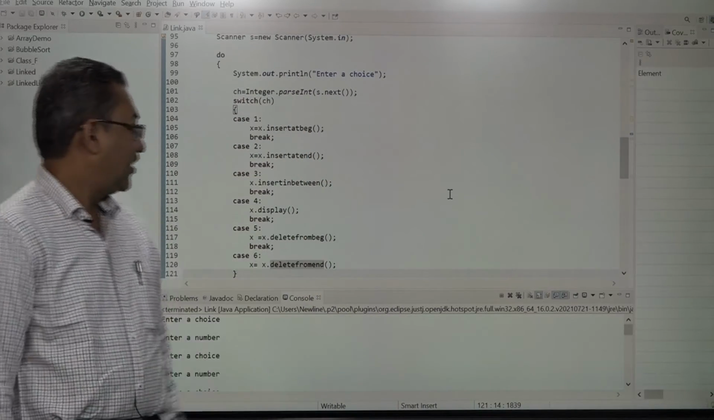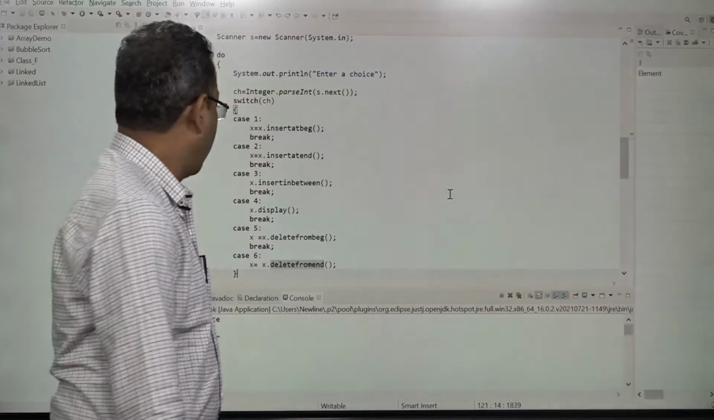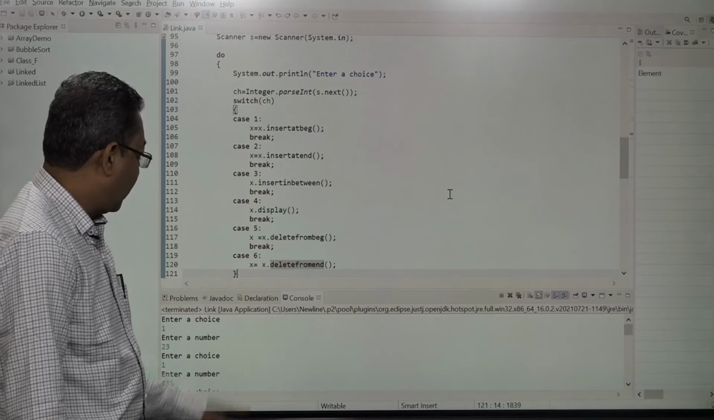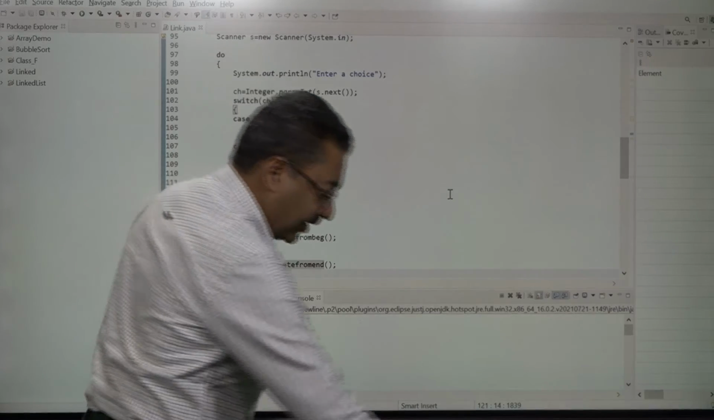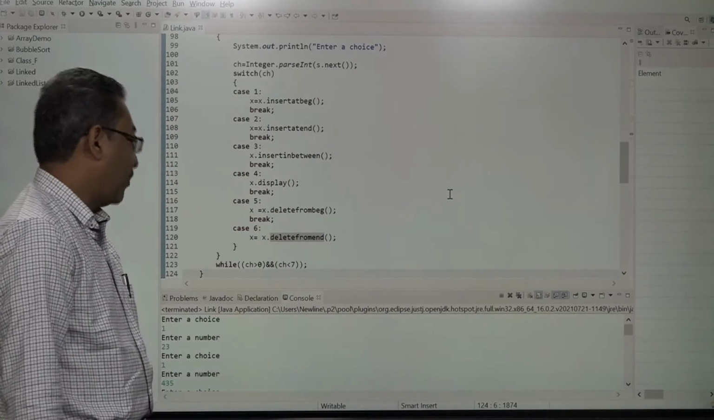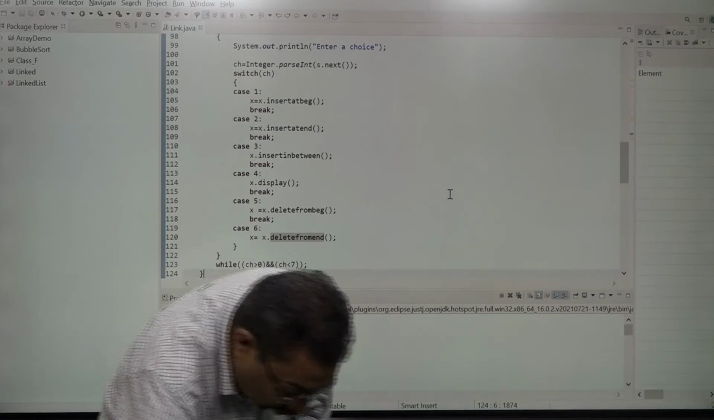Of course, insertion in between and deletion in between I will cover in the next video. And the fourth one, that is the display, we have already covered. And next one, case 5 and case 6, is about the deletion from beginning and deletion from end. Now let's see how its working is.